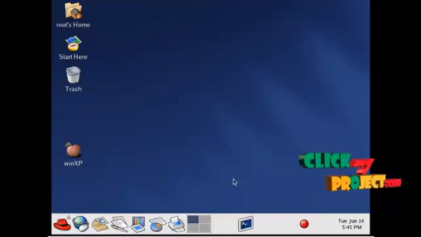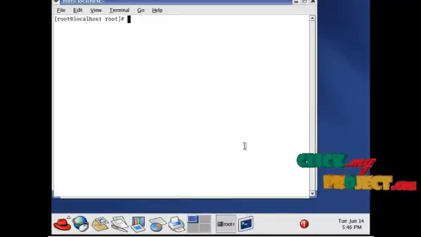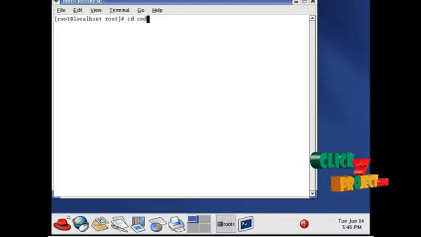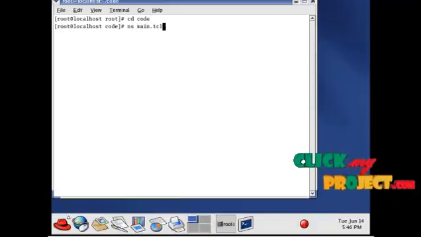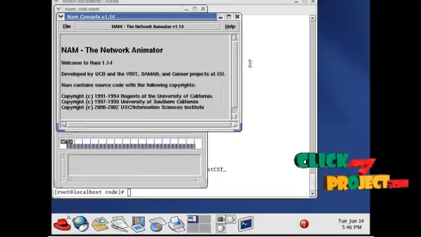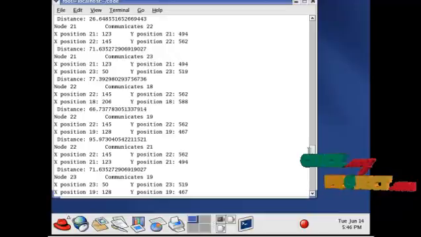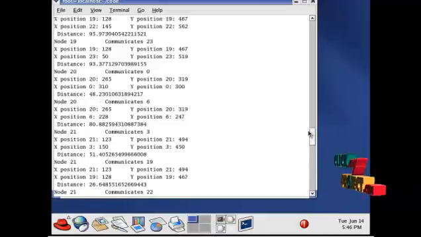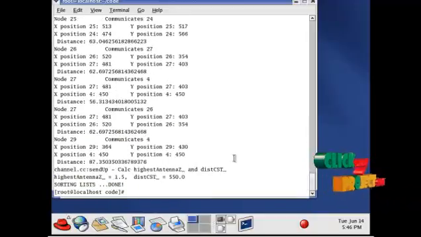Now see the running procedure of our process. First, open the terminal window and go to the directory where we have the code. Then type ns, space, file name .tcl. Here 30 nodes are created and the position of all nodes is updated. Then the node information, that is which node communicates with which node, is also written and updated in the terminal window.